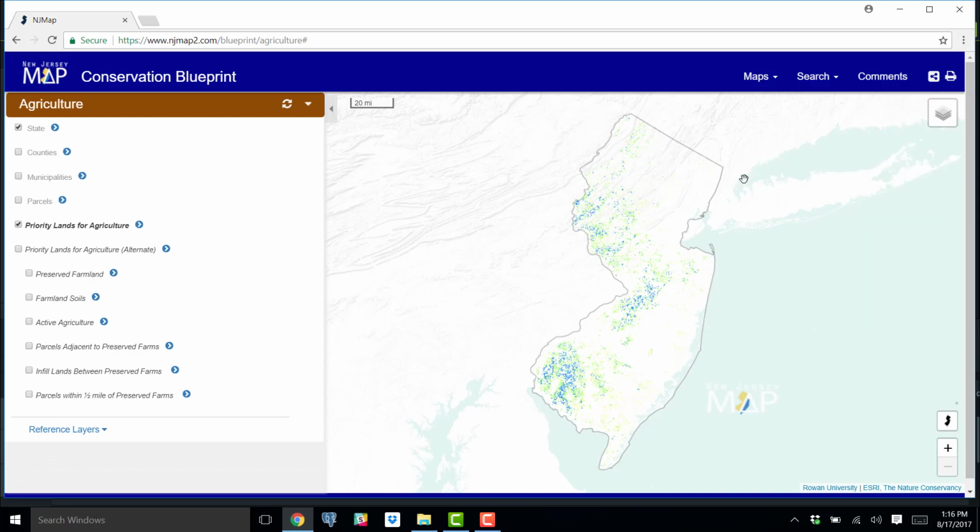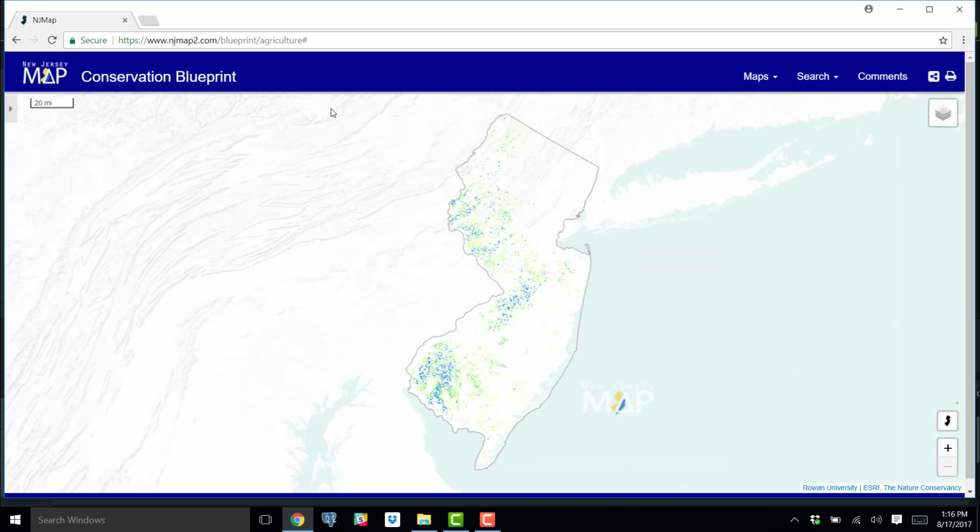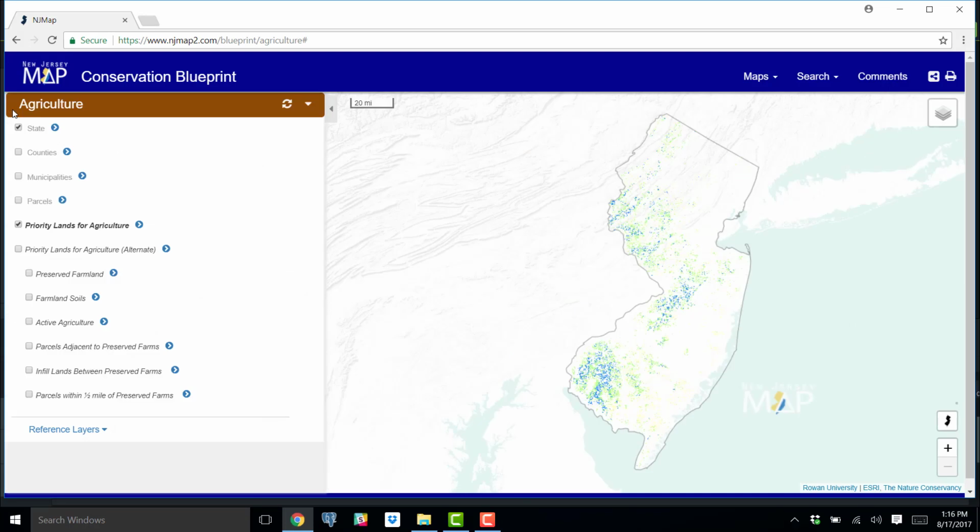The map of New Jersey takes up most of the rest of the screen. To make the map take up the entire screen, you can minimize the table of contents by clicking the small arrow directly to the right of the table of contents at the top. The icon jumps to the far left, and you can click it again to bring back the table.